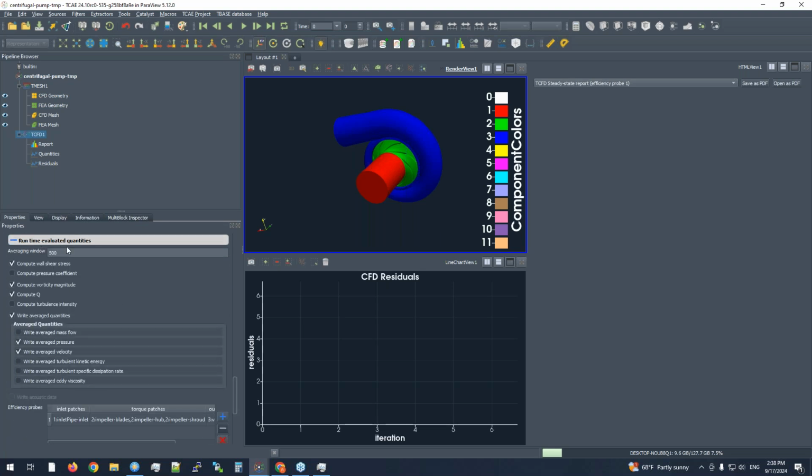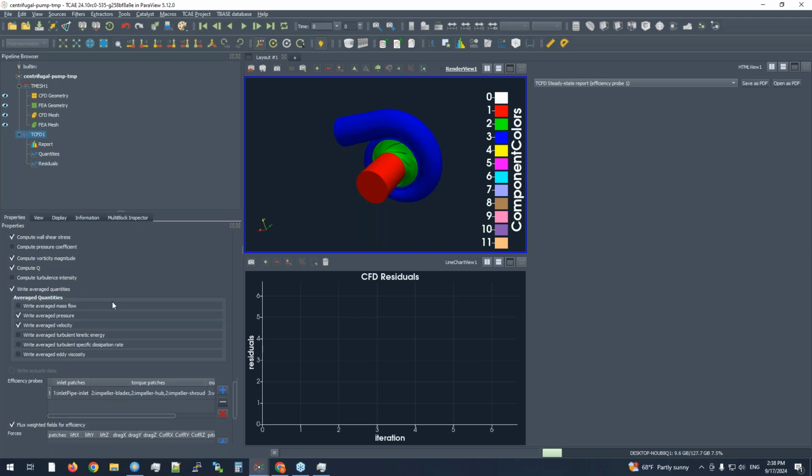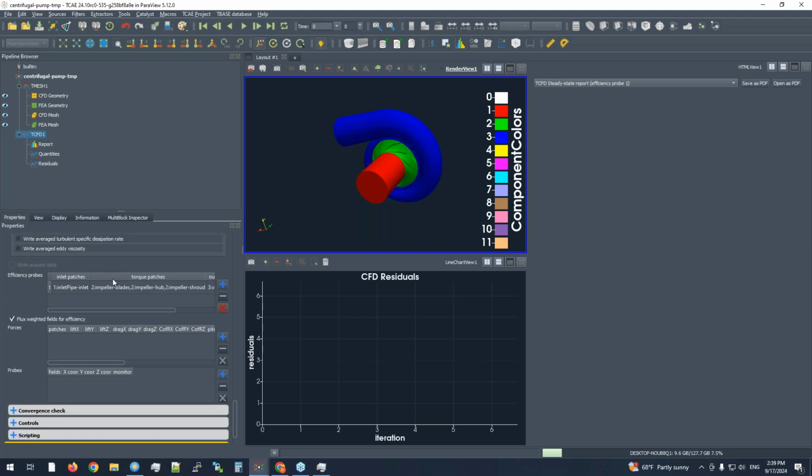Here in the runtime evaluated quantities, you can ask for some specific quantities to be evaluated above the standard quantities like pressure, velocity, turbulence quantities, etc. So you can ask for it. Here, efficiency probe, as I mentioned, every rotational machine has its own efficiency formulas, which are typically evaluated by the difference of pressures at the inlet and the outlet. It includes the torque to compute the power, and so on.